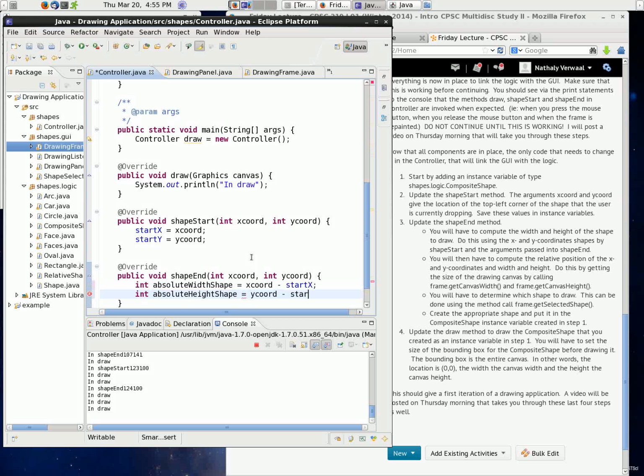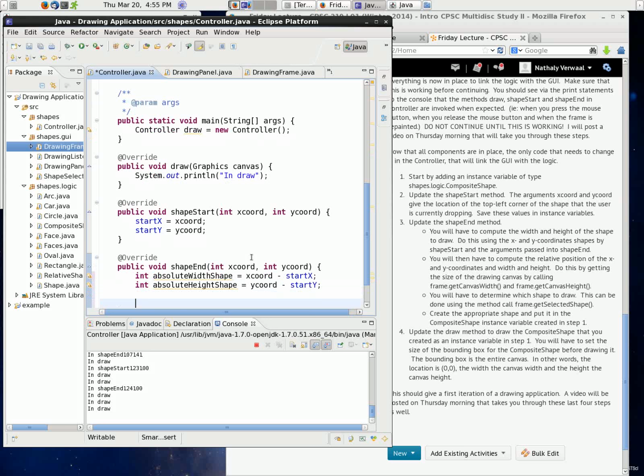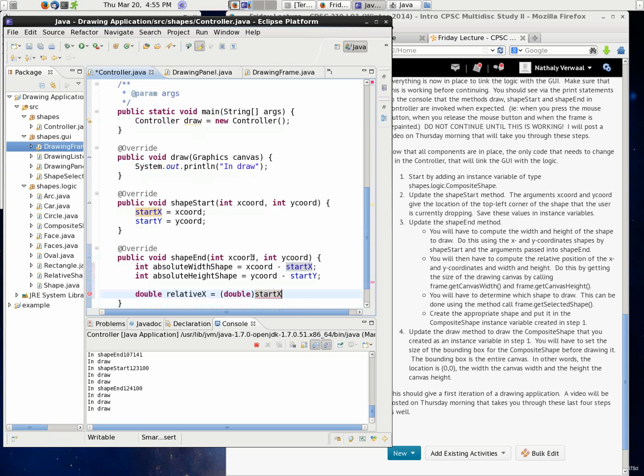Notice that I'm assuming that the user is starting with the top left and gives me the bottom right as the ending position. So this is the absolute width and size. Now I want to compute relative size. So this is going to be a percentage or a double. The relative x, I have to start with the start x. Okay, that's where I'm going to start. And I'm going to have to convert that to a double. And what I want is not the absolute position, but what percentage have I moved to the right based on the size of the canvas.